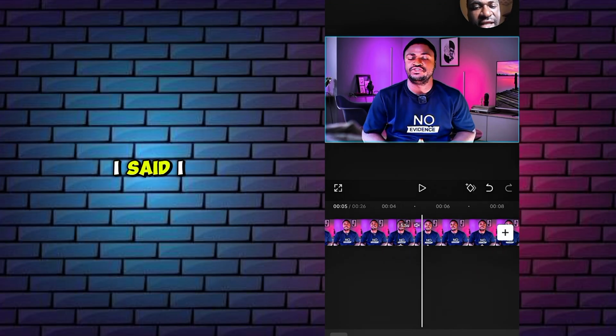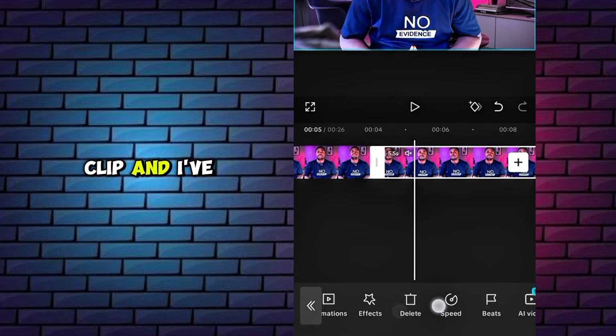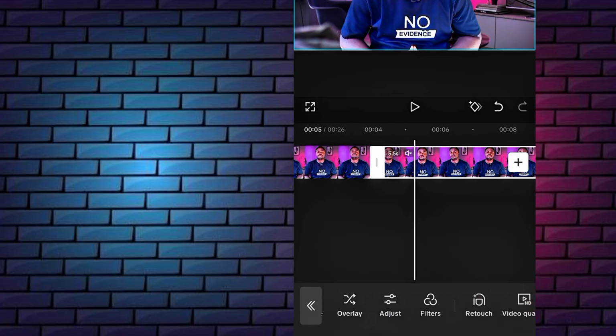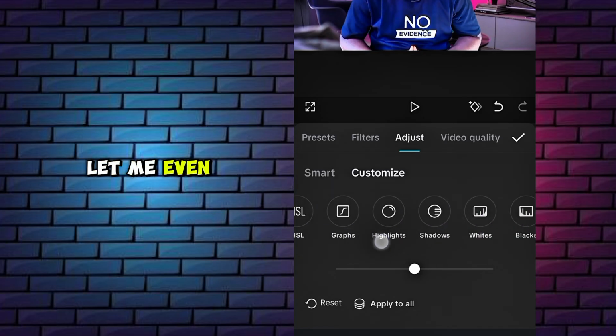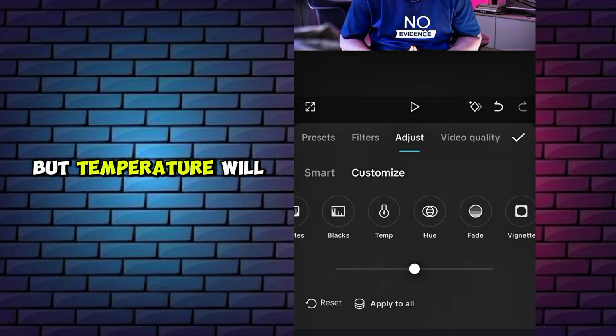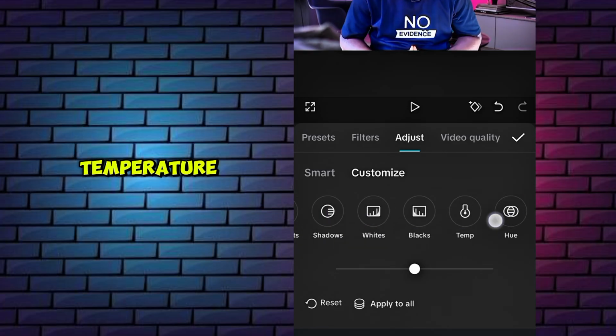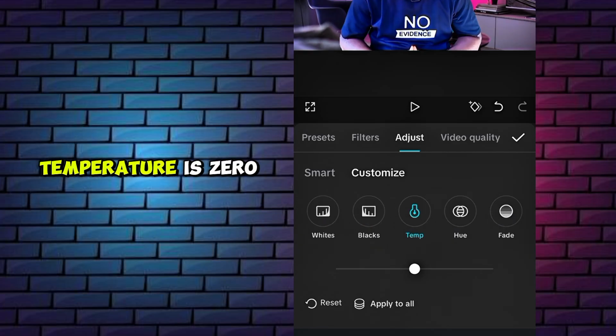I highlighted my video clip, and I've gone to adjust. This is adjust. You can use contrast, brightness, or saturation. Let me even use temperature, because temperature will be more obvious. This is temperature. Right now the temperature is 0.